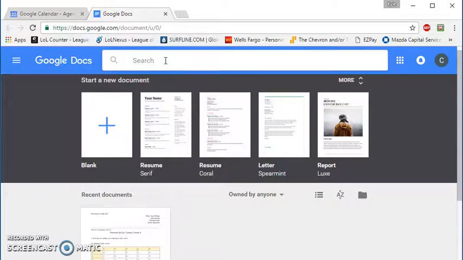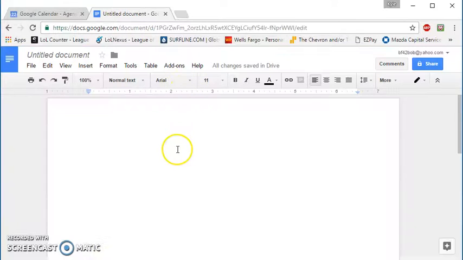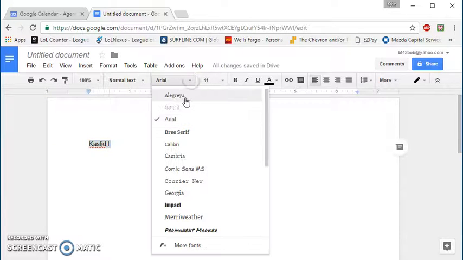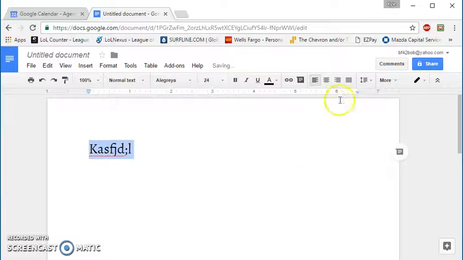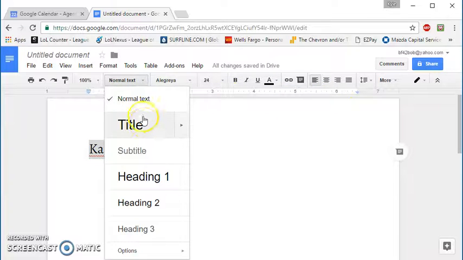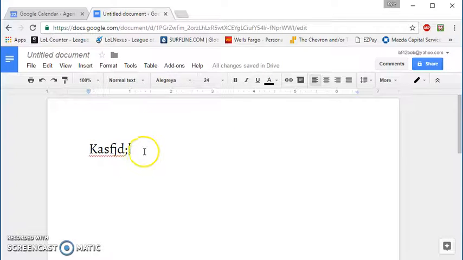Like let's use a small example of a 5-paragraph essay. But I like to go with the blank ones. So here it looks like a basic Word document, and you can type whatever you need and highlight it, change the font, make it smaller, bigger. You can use the titles, subtitles, heading 1s for your main topic, heading 2 for your other topics, or normal text for the bullet points and stuff of your paper.